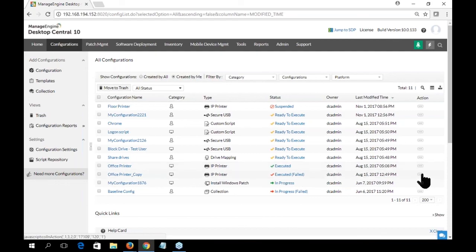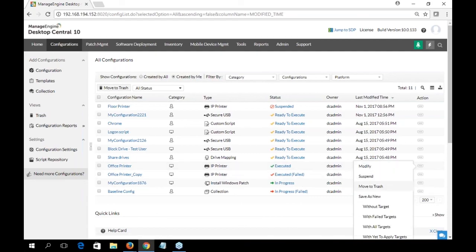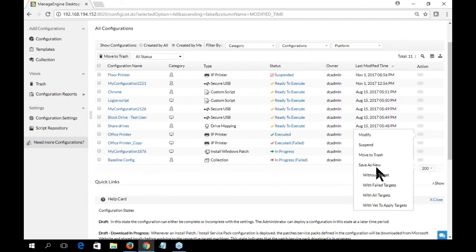So how come it's possible? I'm going to use this option of save as new. Save as new is nothing but a kind of cloning of the configuration. If I want to create the same kind of configuration, I have to create it from scratch, configure it by filling all the details, choosing the target and deploy. So it's just going to be time consuming. So if I've already created a configuration, and I want to make use of the same configuration, yes, I can use the same configuration.